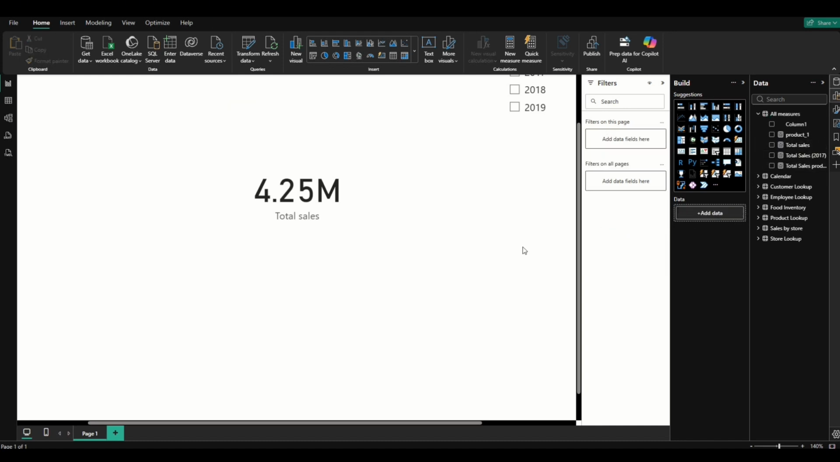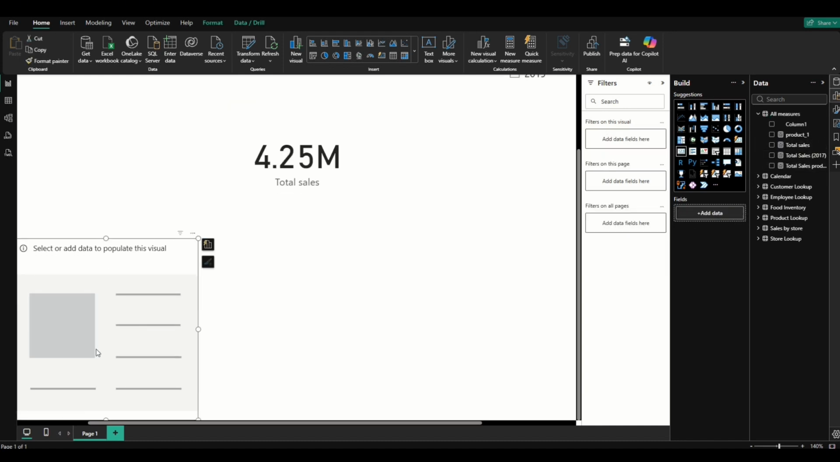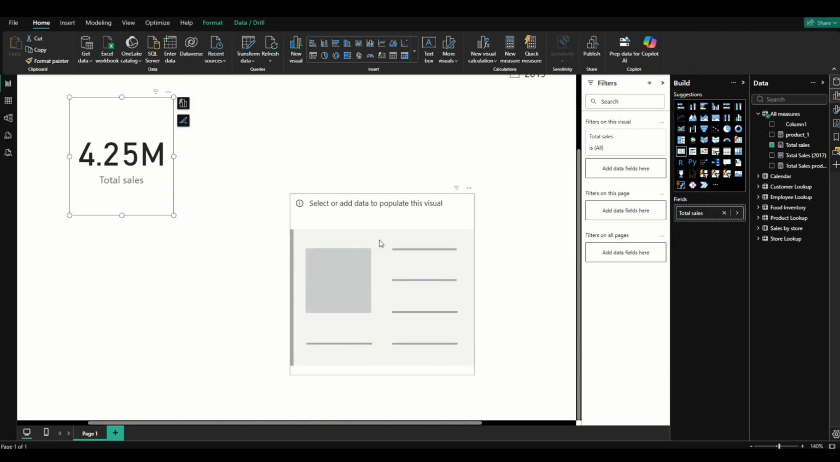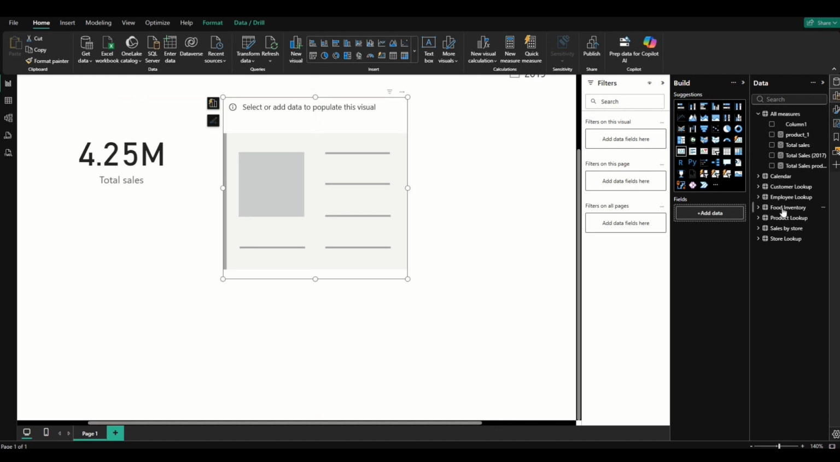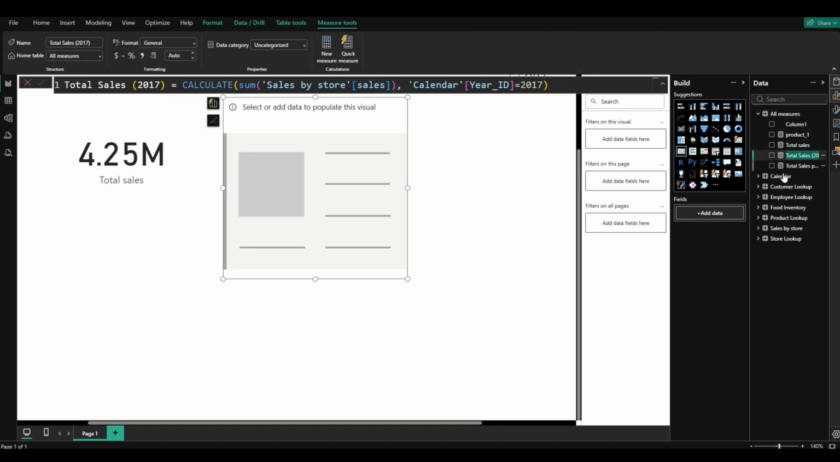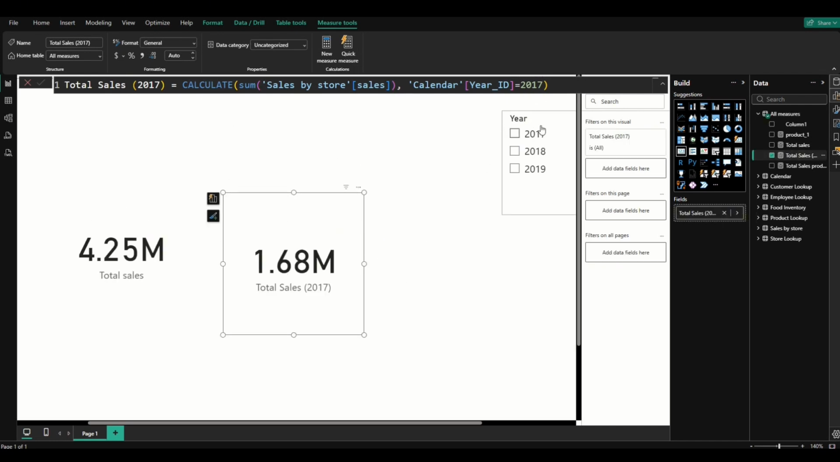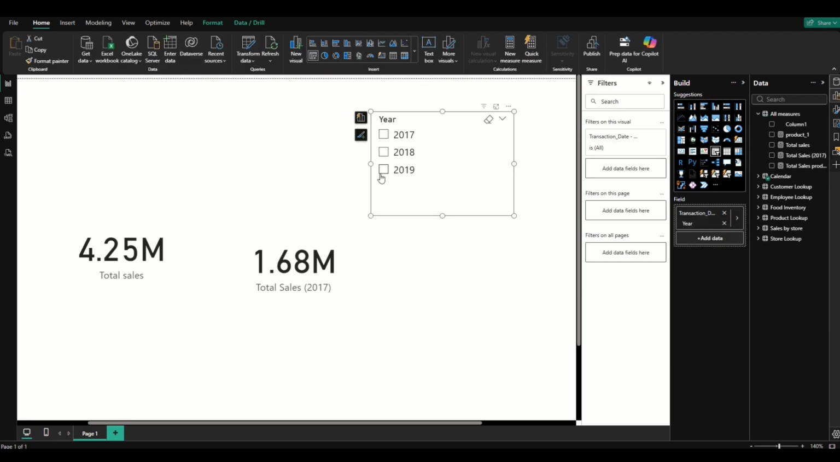Now let's also bring in a second card visual. And this card visual would allow us to see our total sales for only the year 2017. So total sales 2017. And we can see we have a value of 1.68 million. Now remember we have our filter right here. Let's bring this up. So when I select 2017, we see the two of them match because for 2017 across all products we have a total sales of 1.68 million. And in our total sales 2017 measure, we also have 1.68 million.